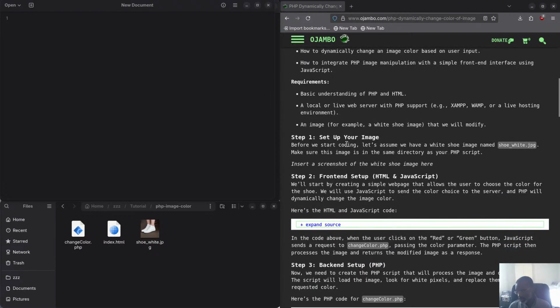Alright, so you need some basic understanding of PHP and HTML. If you don't know anything about HTML and PHP, don't worry, I got you covered. I got you covered for everything. Alright, and you're going to need a local or live web server with PHP support. For example, it could be XAMPP, LAMP, MAMP, WAMP, or a live hosting environment. I'm going to use PHP's built-in web server because this is a development tutorial.